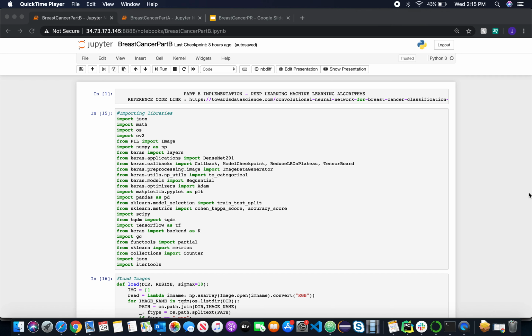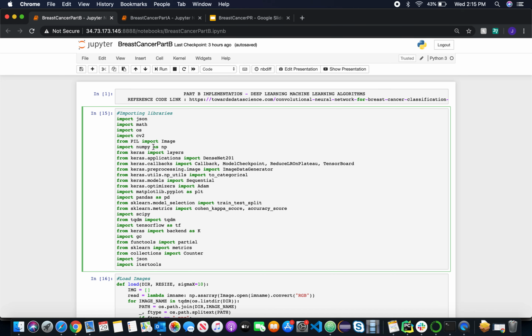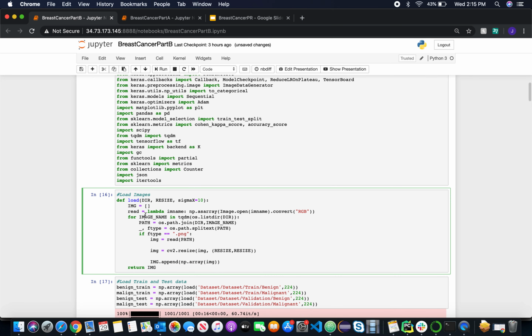Now I'll discuss the implementation of part B. The reference to the code I followed is given in the first cell. This part is just importing the libraries. Next we load the images.